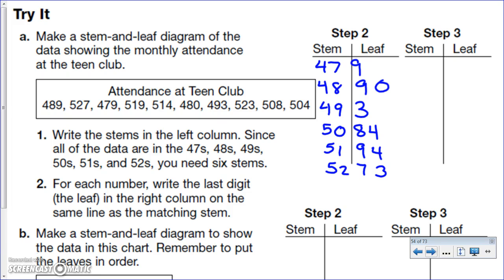Now, for step 2, we need to go over and write all of the leaves in the correct order on the next stem and leaf plot over in step 3. So the 47 only has one leaf. We can just copy it over. Then the 48, we need the 0 in front of the 9.